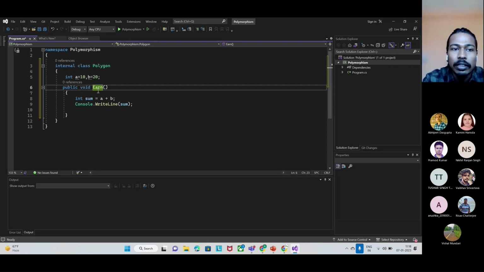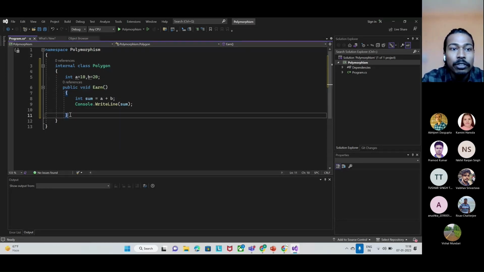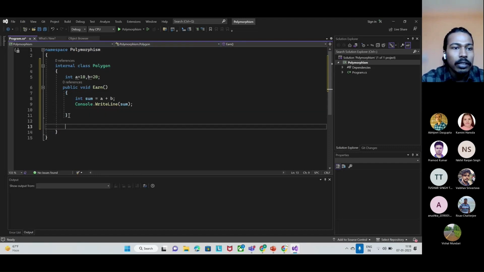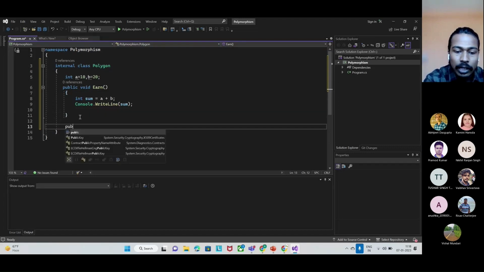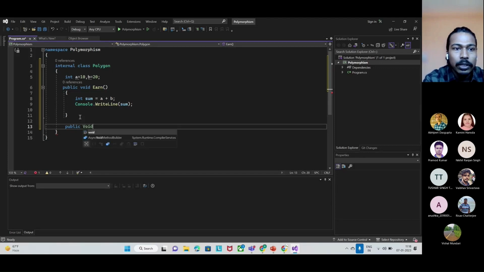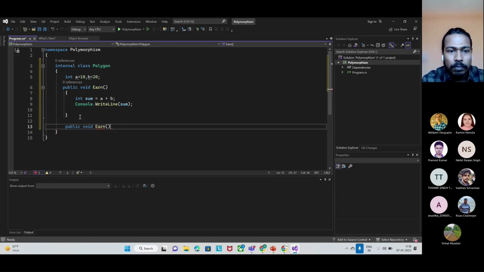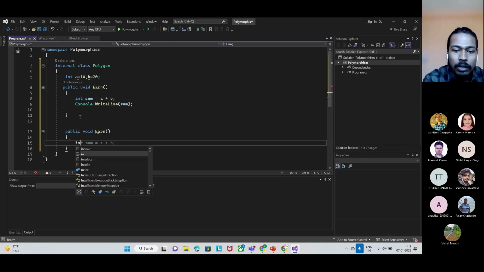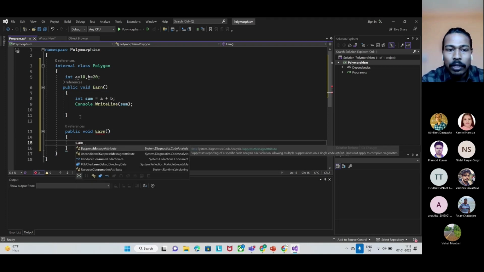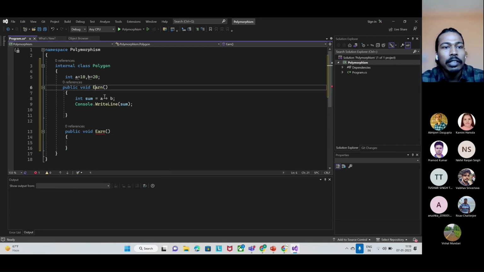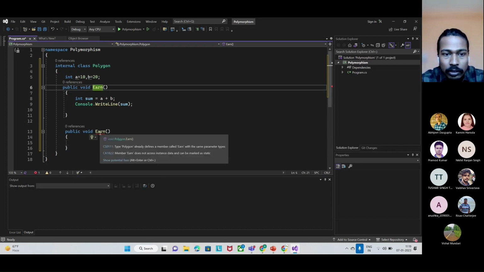What I said, methods with the same name. So again, I'm going to define one more method with exactly the same name. One thing you can see when we are defining same names, I'm getting an error, and this says type Polygon already defines a member called earn. Same parameters. So what I said, when we have multiple methods but different functionality.